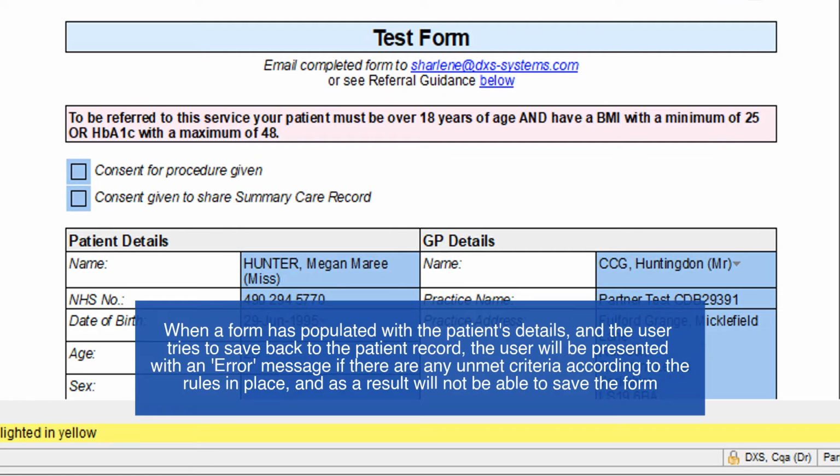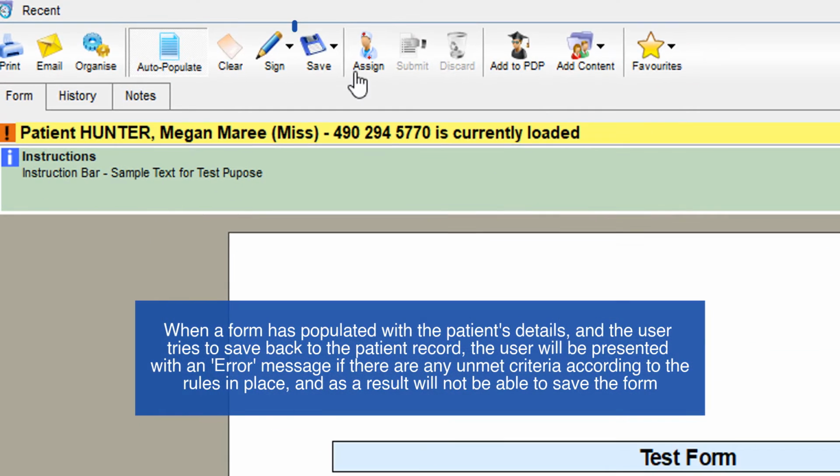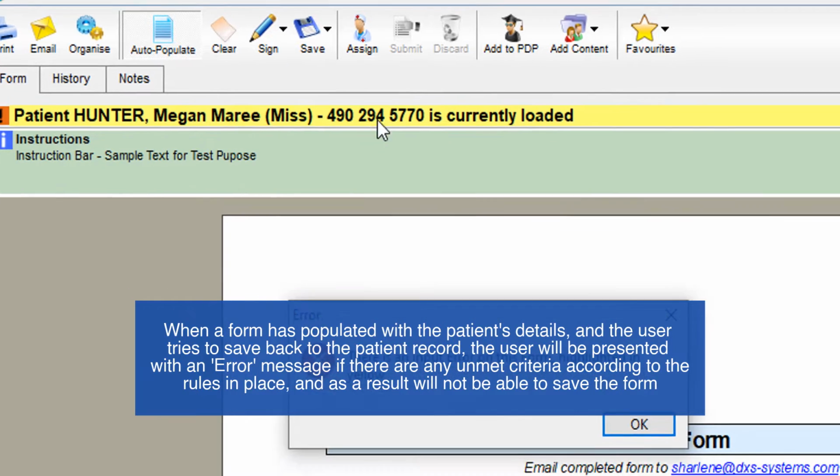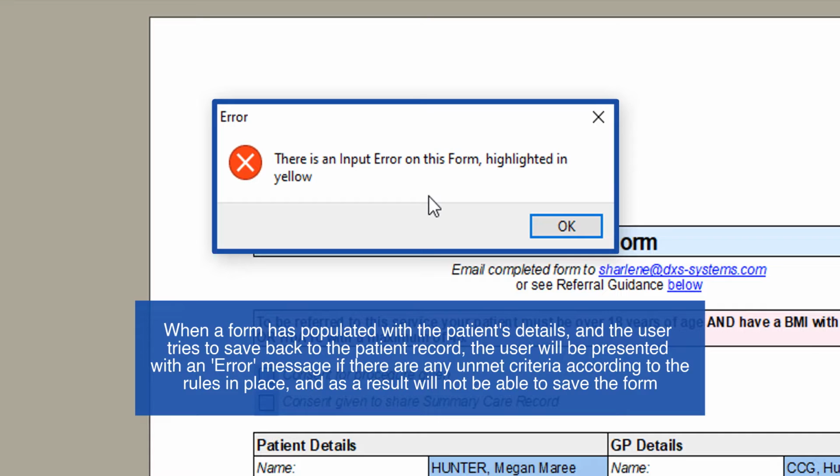When a form has populated with the patient's details, and the user tries to save back to the patient record, the user will be presented with an error message if there are any unmet criteria according to the rules in place, and as a result will not be able to save the form.